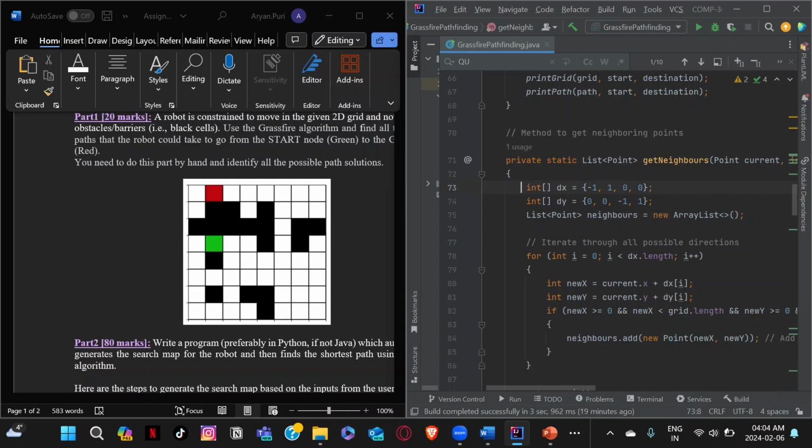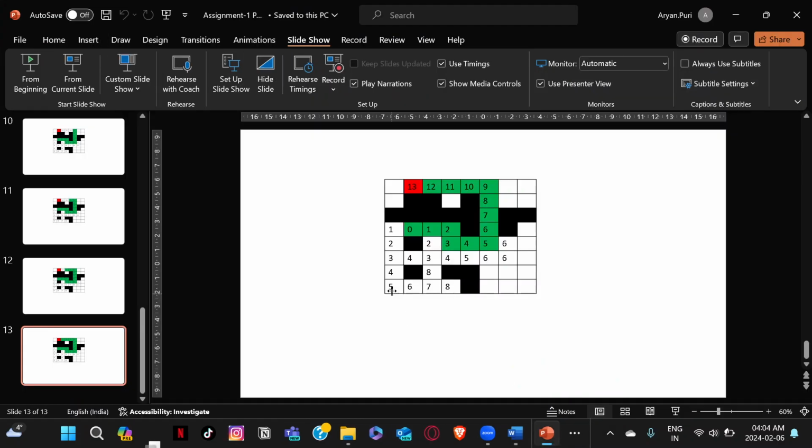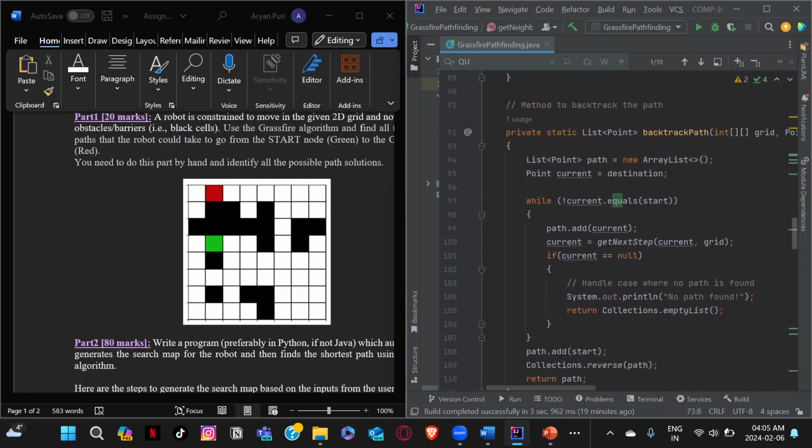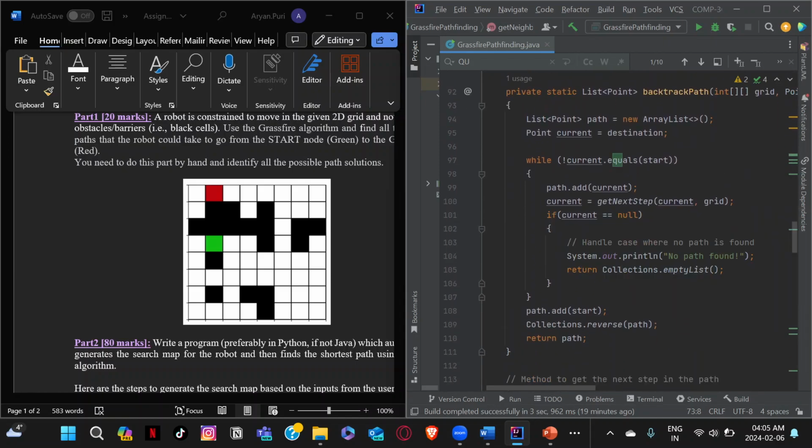These points explain how there are two positions that it can go to. That's basically what this method does: it decides the neighboring positions that it can choose from. And the backtrack method helps us tell which is the shortest path of our grid.